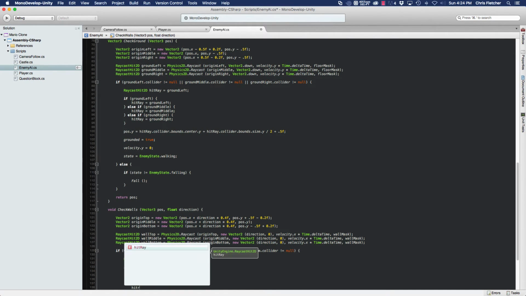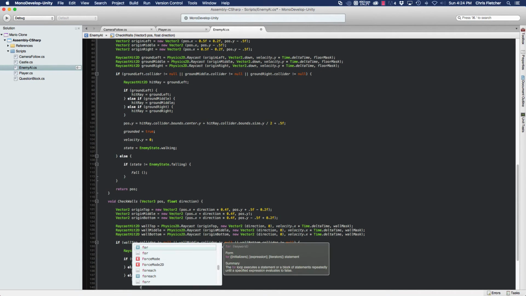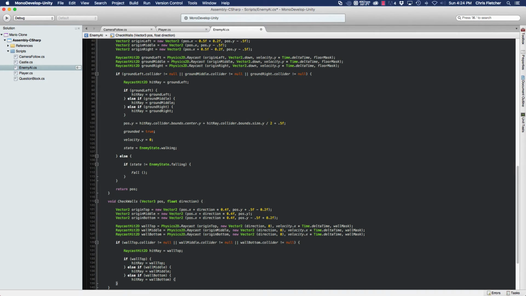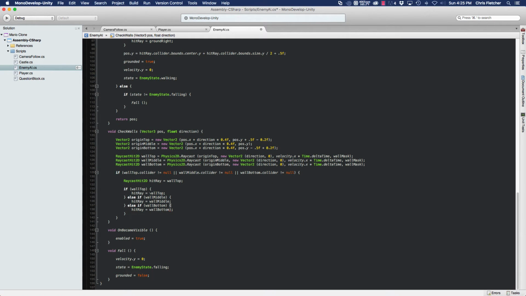If that has it, we're going to set hit ray equal to wall bottom. Oops, that's wrong. And if that doesn't have it, we are in this if statement by error, so we don't care. We shouldn't be in this if statement altogether anyways, so we just don't care about it. Exactly.